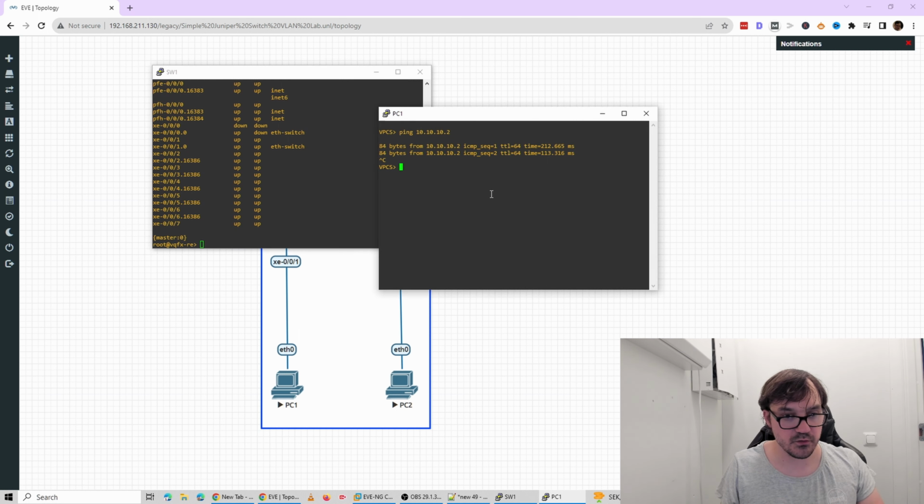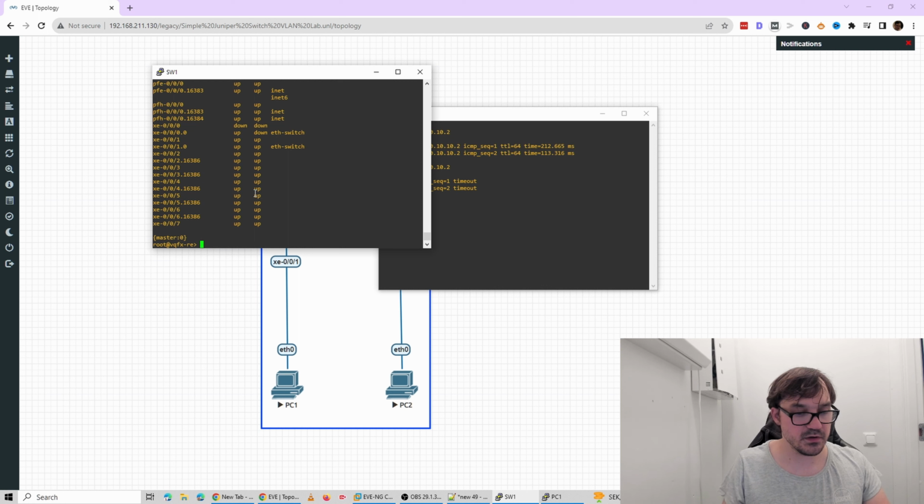We can try now, of course, if the PC is able to ping. Look, can't ping PC2 here. So I guess we got our desired effect. Now we should bring the interface back up before the user starts complaining.